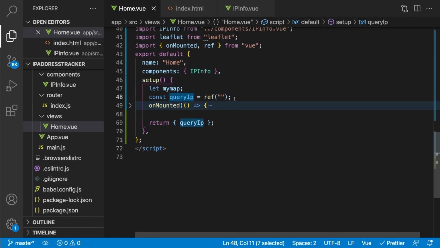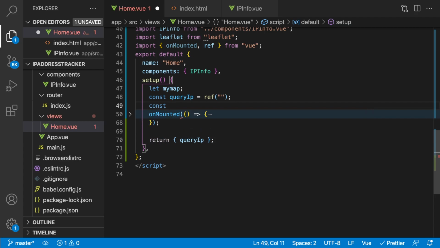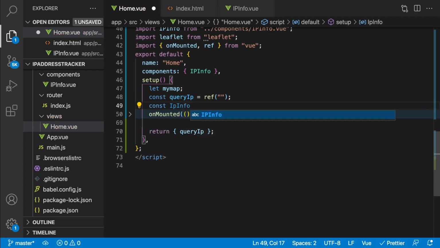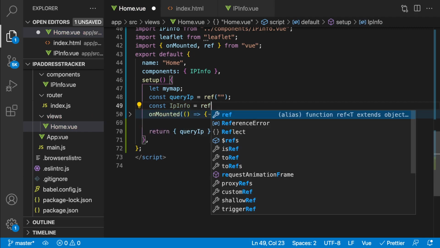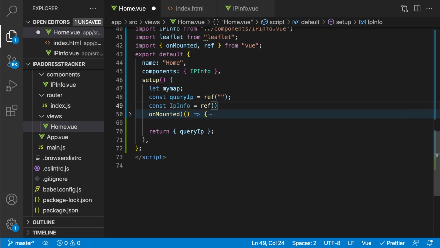Now I also want to create one more data value here, and this is going to be called const ipInfo, and this is going to store all the info that we get returned from our API. By default I want to set this to null, and we also need to return it inside this return statement.